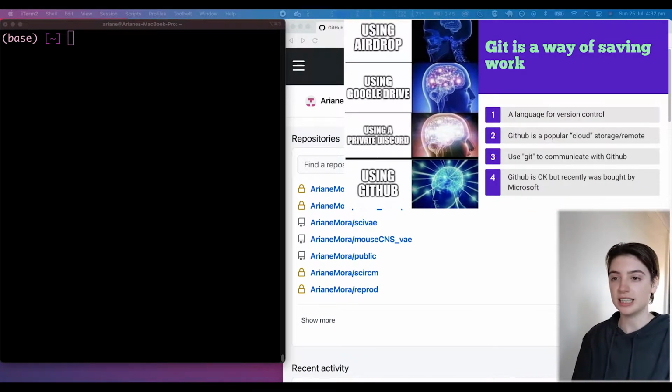Git is essentially a language that you can use for version control, and GitHub is essentially an online repository that you can then save your data to so you have a backup. Kind of like Google Cloud or something like that, Google Drive. Git essentially allows you to keep revisions of your different code, so you don't need to save a file as version 1, version 2, version 3. You can use Git to do this.